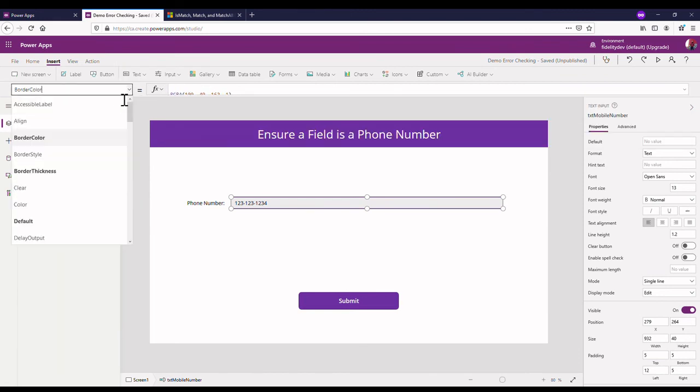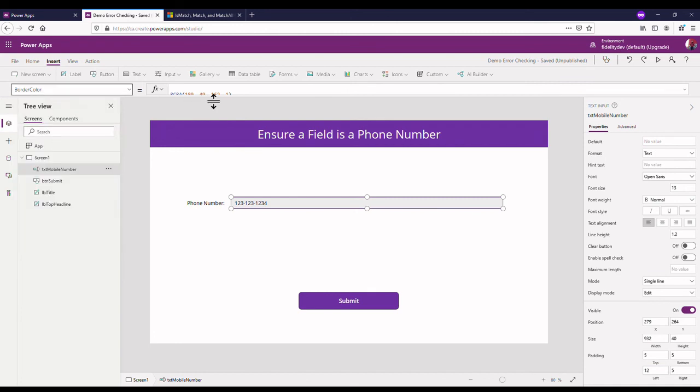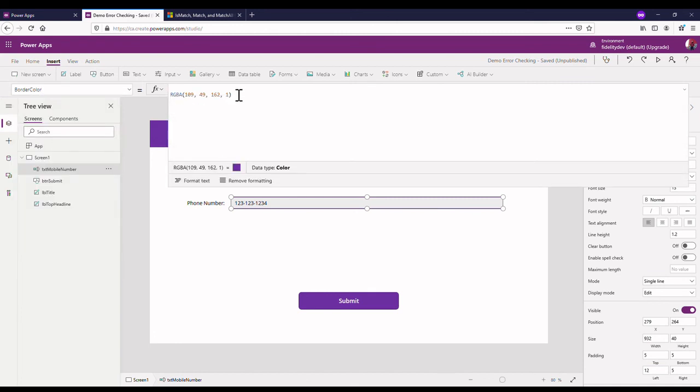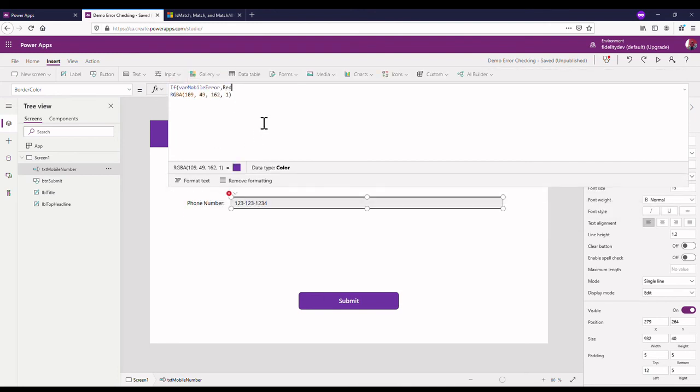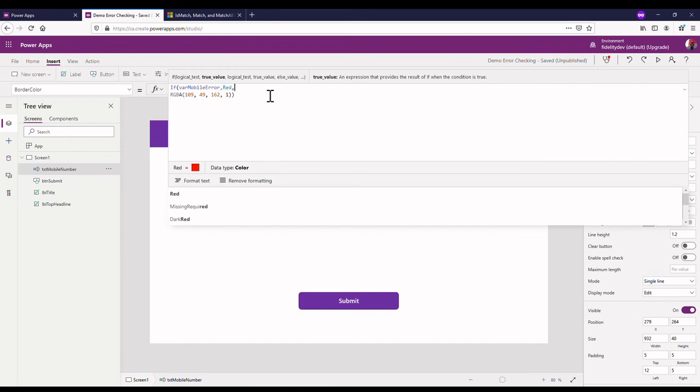So now I've just swapped over to the border color attribute of that text input. And now I'll say if, once again, var mobile error, I'm going to make my border red. I'll have to add a bracket here on the end. I've also forgotten a comma here.